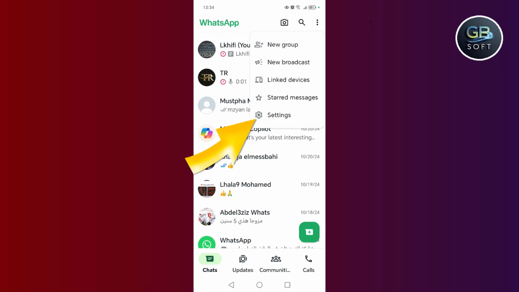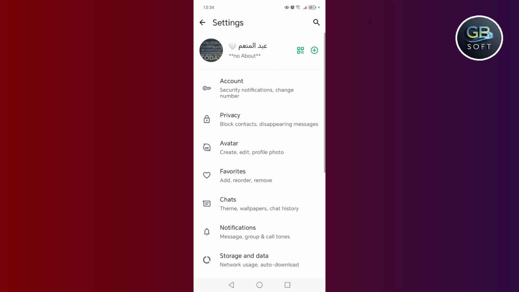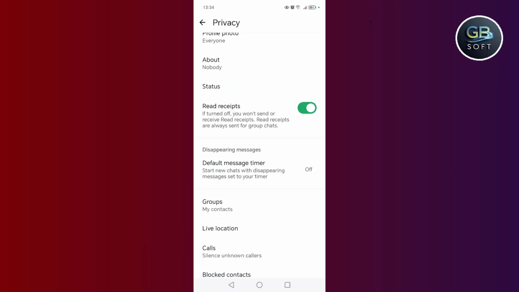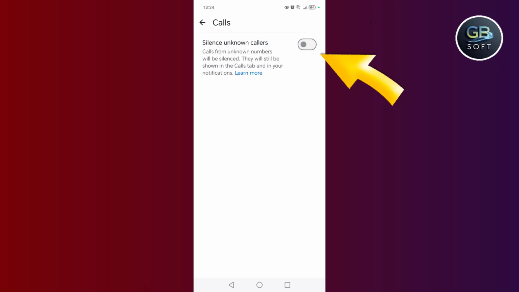Now the last step, my friend, is to go to your WhatsApp account, then click on the 3 dots above here, then click on settings. Click on privacy, then go down, you will find calls. Click on it here, you will find silence unknown callers. You deactivate this feature because sometimes WhatsApp considers those calls as from an unknown caller, and therefore this may cause you a problem. Now, after doing these steps, you restart your phone.